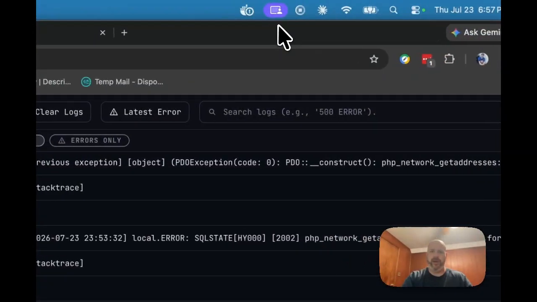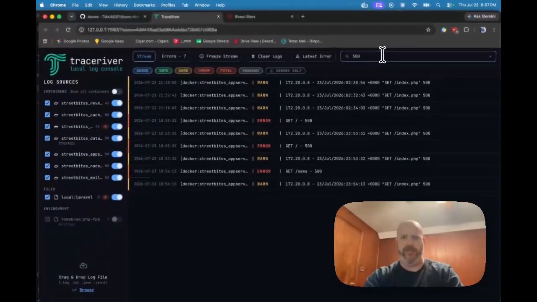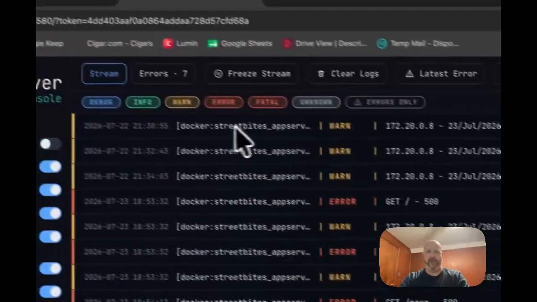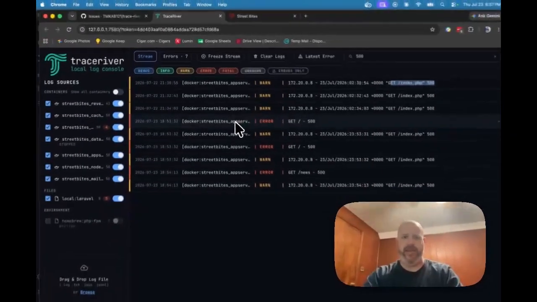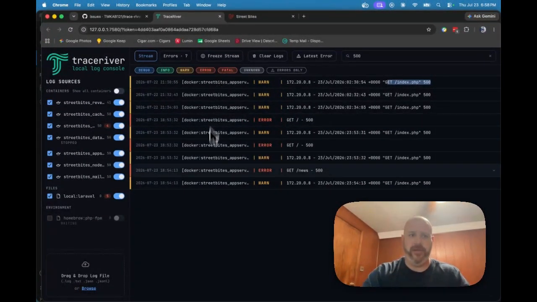So that's TraceRiver. I think we're at a pretty solid state. Like if I do a filter by 500s, it'll give me those 500s. And this get index 500 is coming from app server, and then the nginx is throwing the error. So those are two different containers, but you get the gist. This is what we built, and it's in a pretty good state.